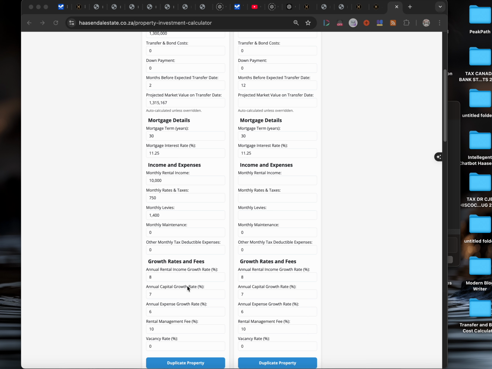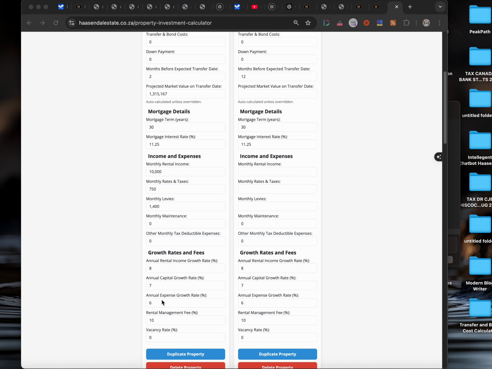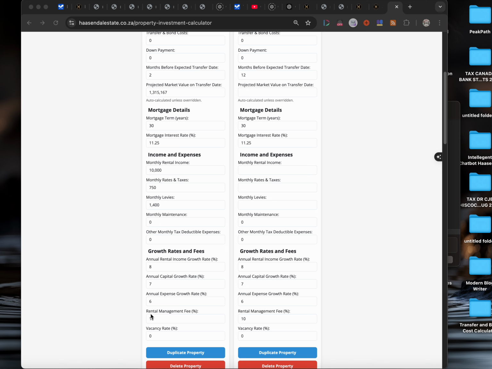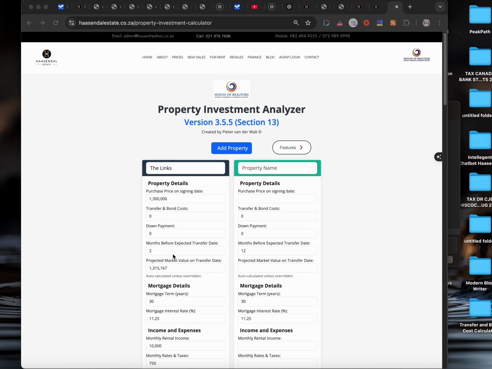The nice thing is also, if you're comparing different types of properties within the same location, you might feel that, for instance, a house might grow at a higher percentage than the apartment. Or if you're comparing different areas, you might feel this area is a better area than that one. So from a growth point of view, I'm going to add an extra percentage point or two when I do that. The power is in your hands to do that. Annual expense growth, that's your inflation rate at which your expenses increase annually. Rental management fee, and vacancy rate. If you want to make provision for vacancies to be conservative, you can do that.